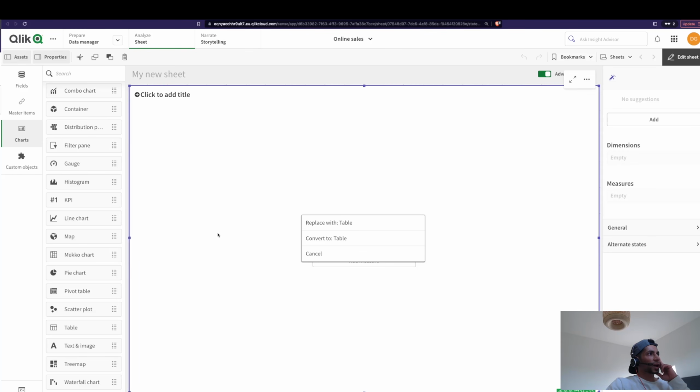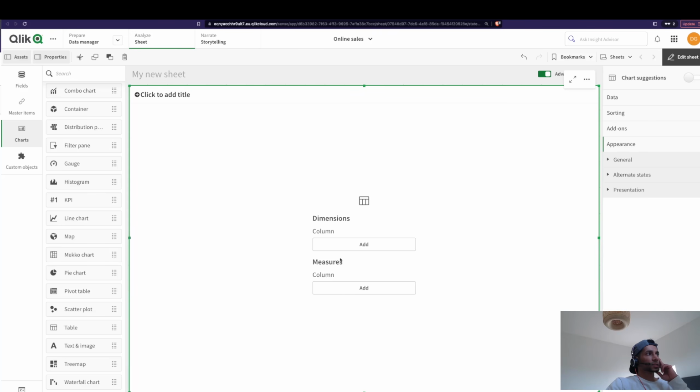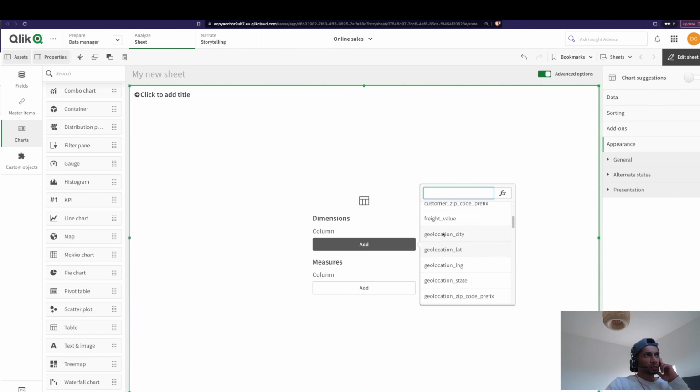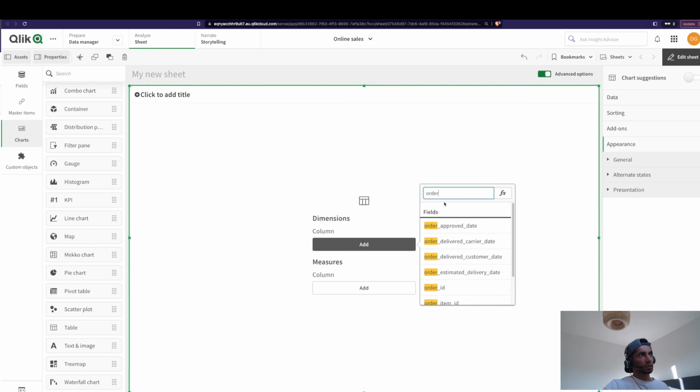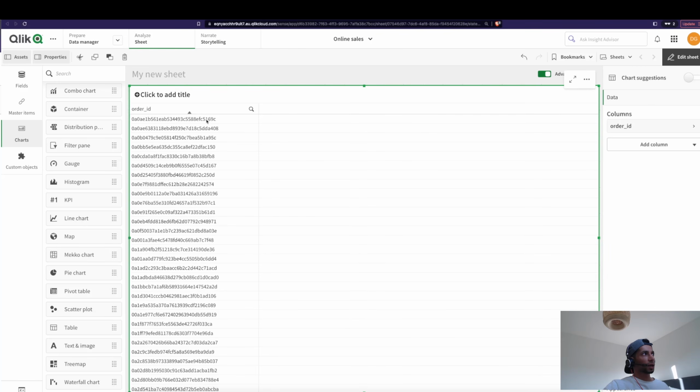So I'm just going to drag and drop a straight table over here. And let's say, what are my dimensions? So I'm going to look into, let's say, order ID. So I can give it a starting name, that is order. And here it says order ID. And I click on it, and it brings me all the values for this particular field called order ID.